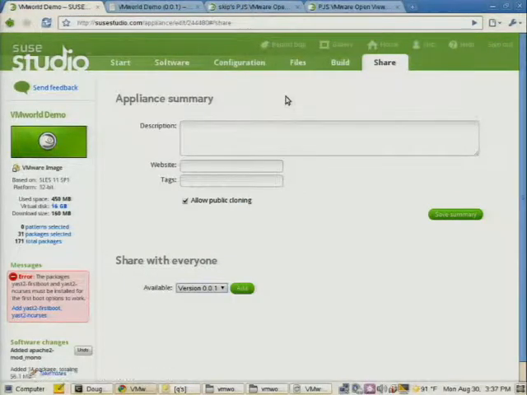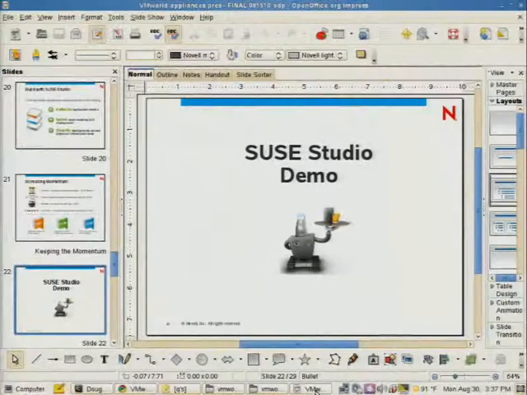So with that, that's basically it for the demo. Does anybody have any further questions specifically about SUSE Studio? No? Okay.